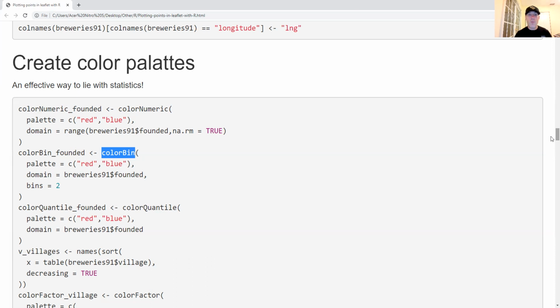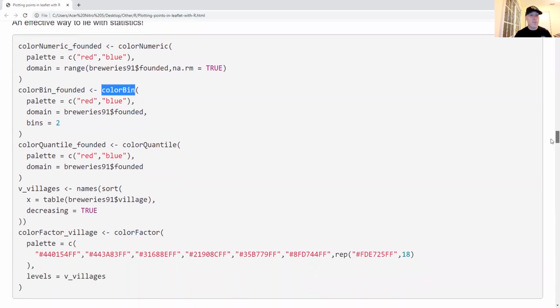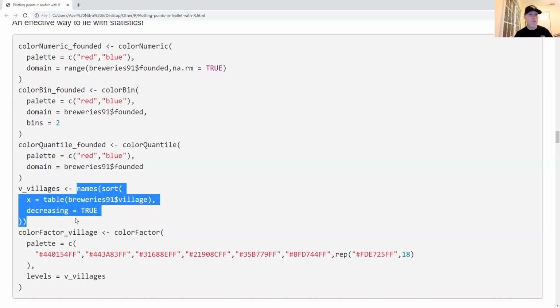Now the next one is for categorical data. So I have categorical data, and for this one, it's which village the brewery is in. I take the village information and I created a table. I like to sort it so that I have the more frequent ones on the left and the less frequent ones on the right whenever I'm dealing with a factor. That's just something I found works very well when I'm plotting for stakeholders. And so I set that up.